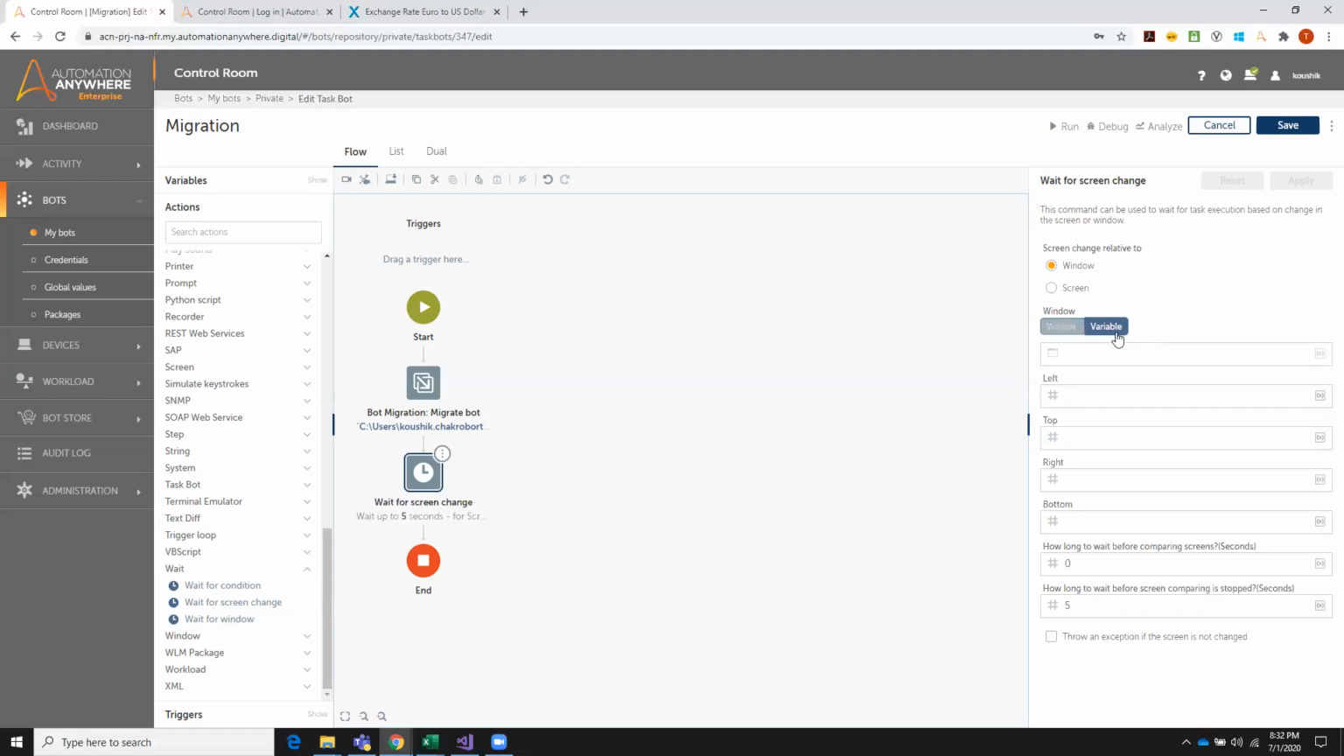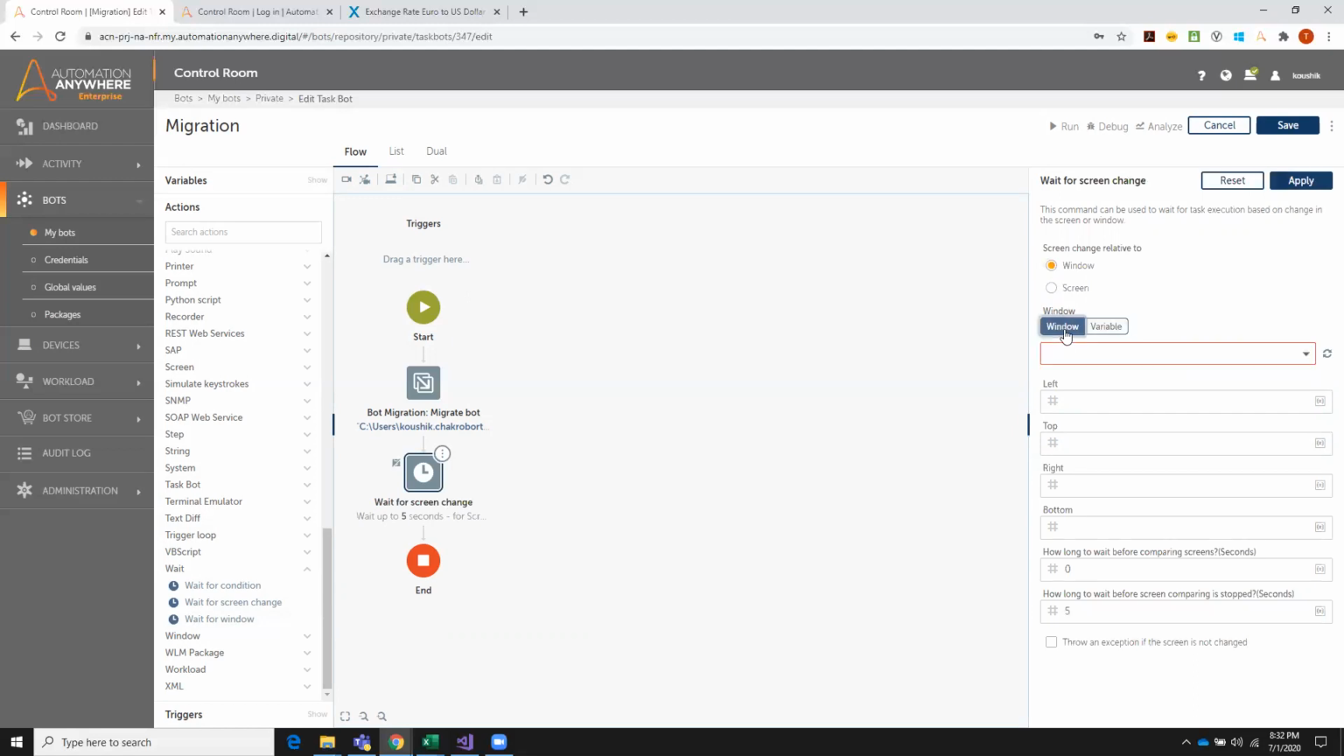The thing is that if you are waiting for a window or a screen, that means you are concentrating on a particular part of your screen, right? And that particular part of the screen might exist in a particular set of screen coordinates within a particular screen. Suppose I take this one.